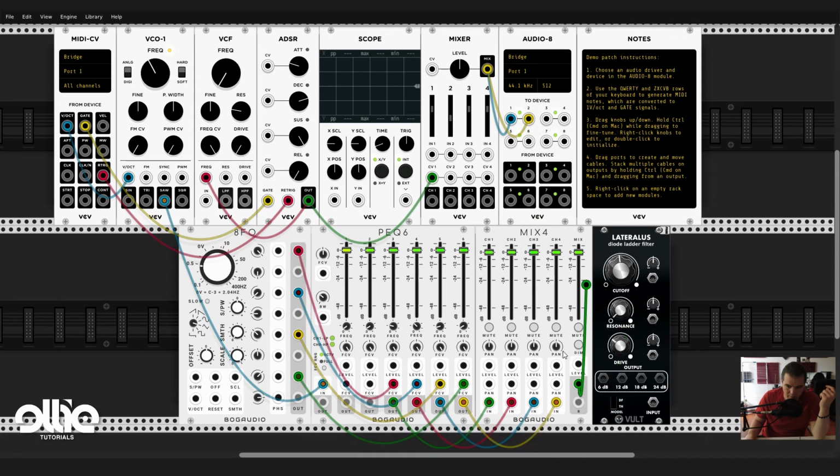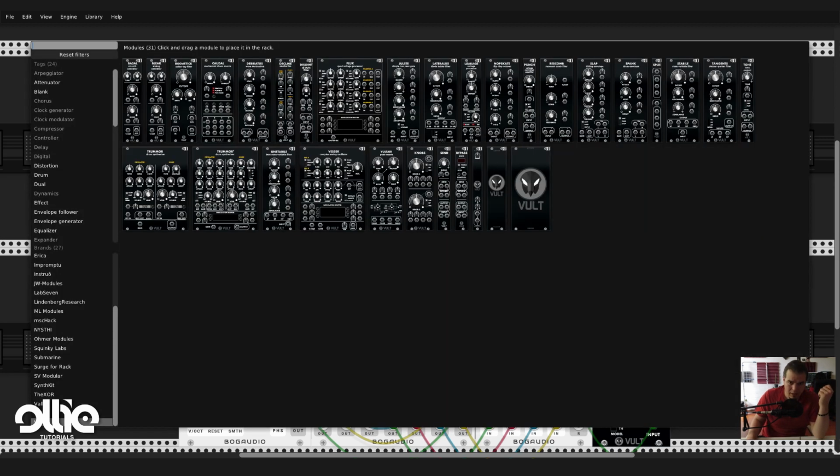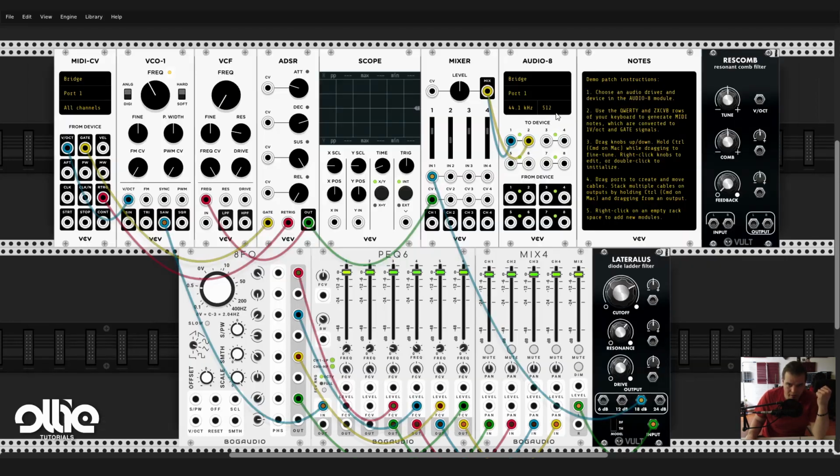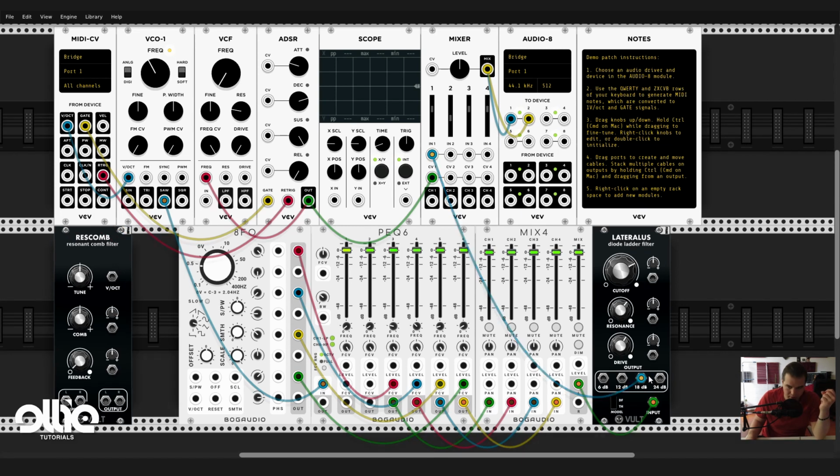What I love about it, as you can see, you have 4 different outputs. Here's the input, and this module sounds just awesome. Nasty little filter in here. Then there's the Rescomb. What Rescomb basically is, is a comb filter, and it sounds pretty dope. To give you a really fast example.